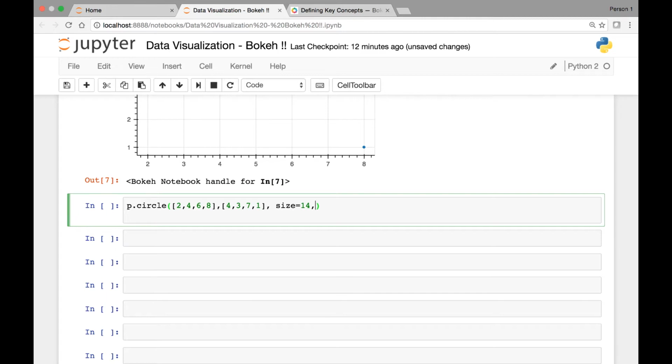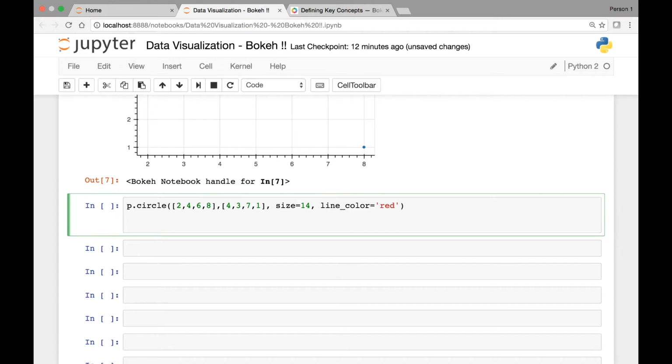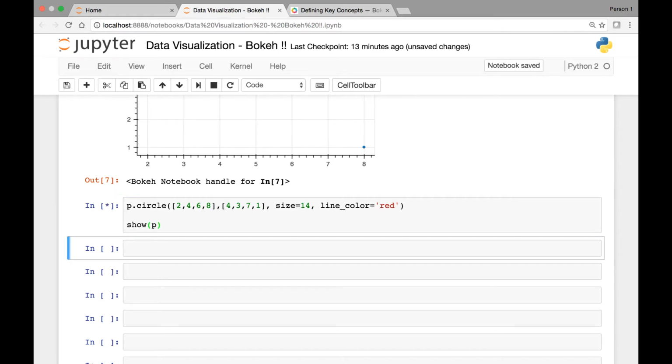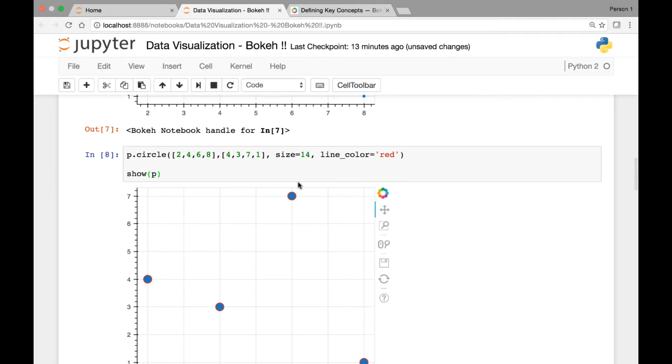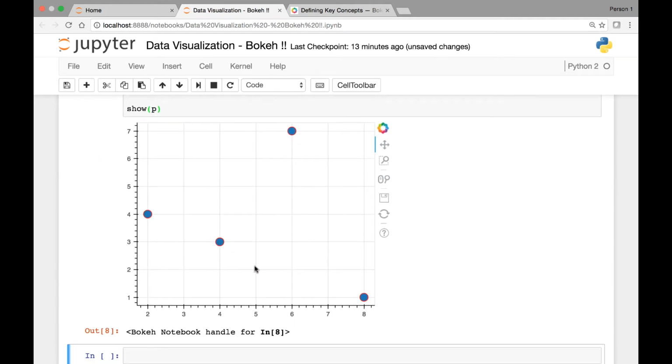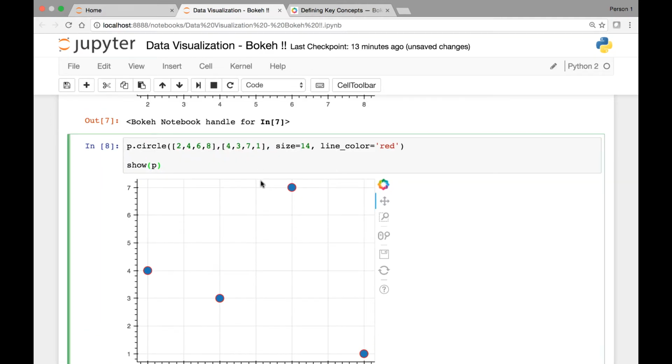Another attribute that we can pass is known as the line color attribute, and let's set it to red. Okay, now let's see what it looks like. So we'll call the show method and then pass p. Let's see what it looks like now. Okay, now our scatter plots are much bigger. You see the line color attribute, now they are red, and our circles are a little bit bigger.